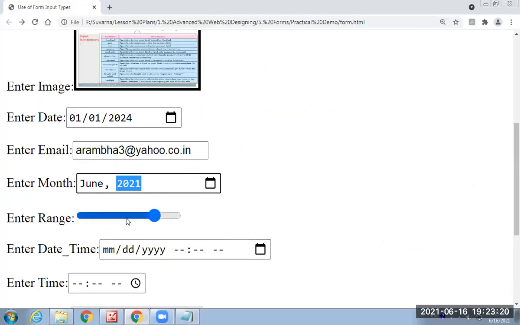Just see here, current value is 8. Here, minimum value is 1. And last value is 10. You can move it from lowest to highest or highest to lowest. Just like our sound bar, while playing any audio file, we can change the sound volume of that file. Similarly, we can use this range.